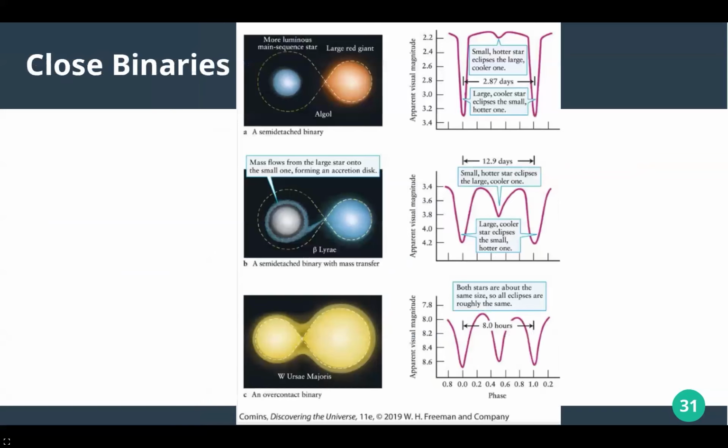In the second case, the Roche lobes form a semi-detached binary with mass transfer. Mass flows from the large star to the small one, forming an accretion disk, which means that the small, hotter star eclipses the large, cooler one to a greater degree. And when you have an over-contact binary, both stars are about the same size, so all eclipses are about the same size.